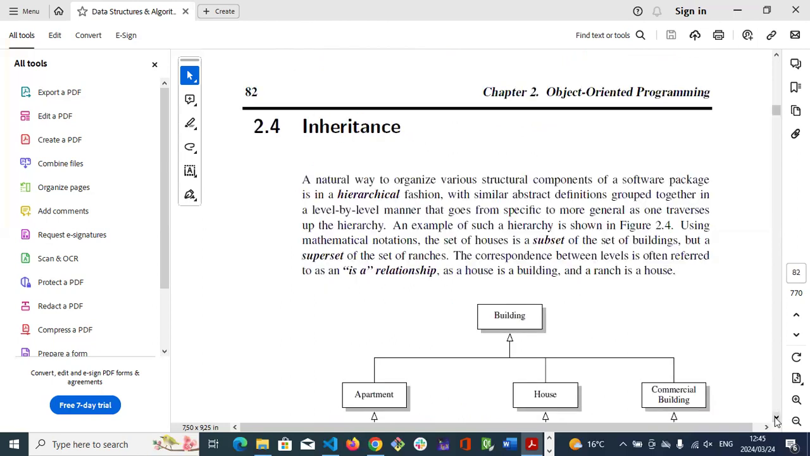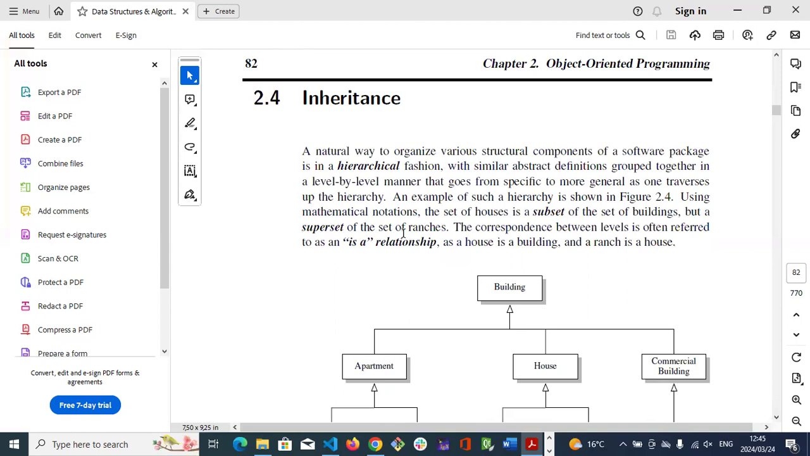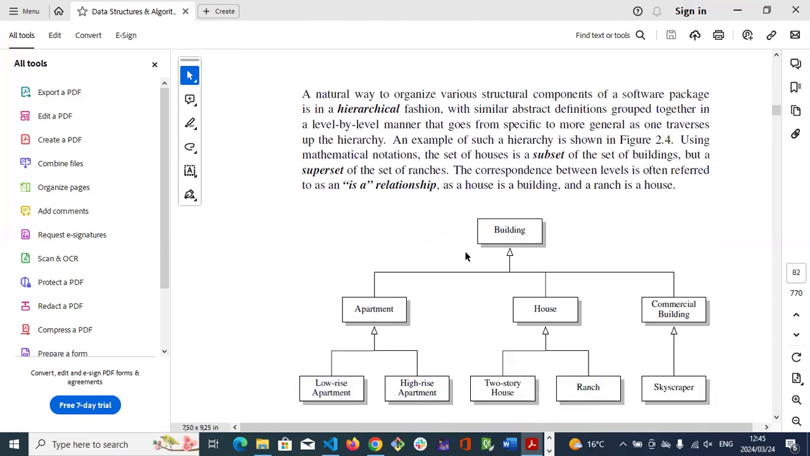And then go to the inheritance. A natural way to organize various structural components of software packages is in a hierarchical fashion. Using mathematical notation, the set of houses is a subset of the set of buildings. So inheritance works as a relationship like this. You can say it's a building, or a simple way to memorize it.